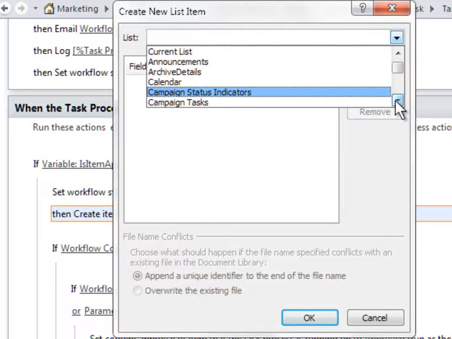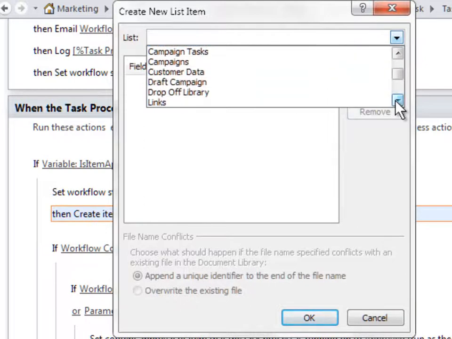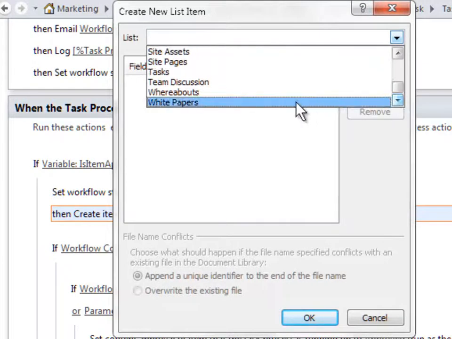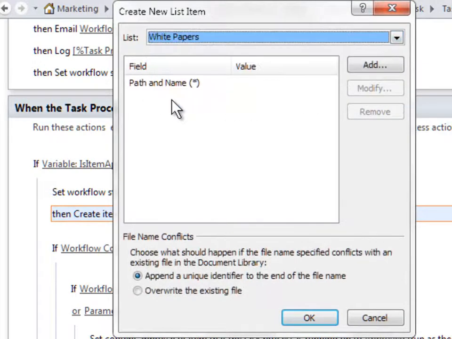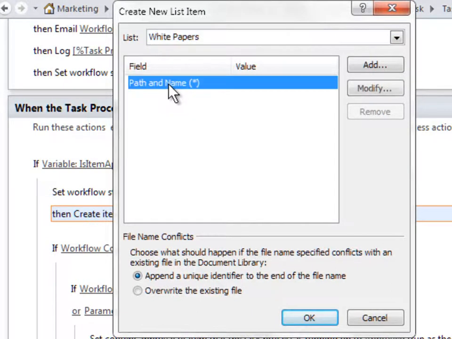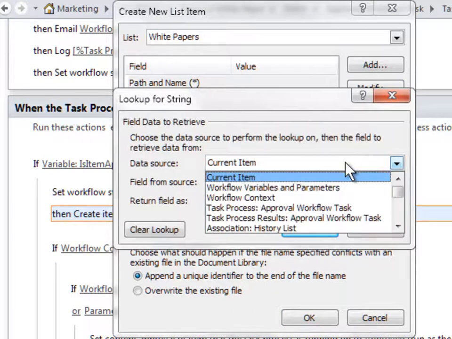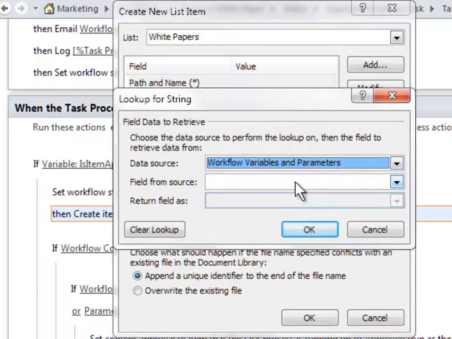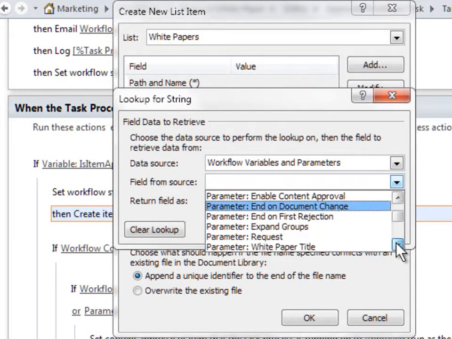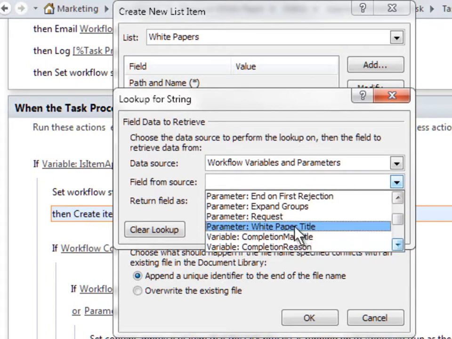I'm going to scroll down and select a list that already exists on this site, specifically a library used to store active white papers on the site. But in order to create new documents in the library, I need to specify a name and path to use for them, since this is required in the document library. So I'll modify this field. I'll leave the path and name field and do a lookup for the value. And here I'll choose Workflow Variables and Parameters, and specifically the workflow parameter we created earlier called White Paper Title.